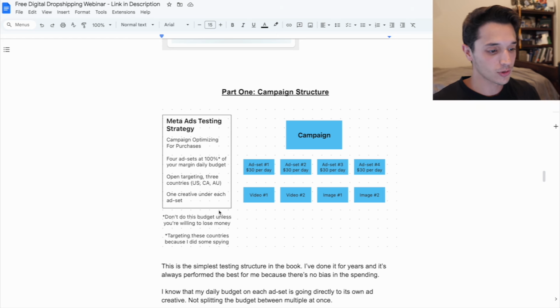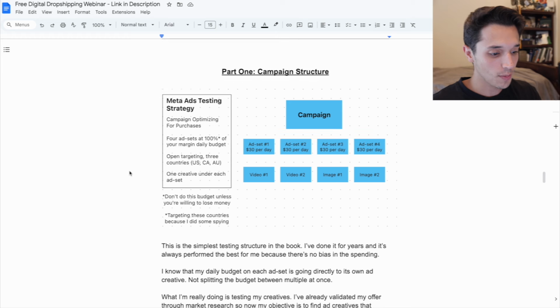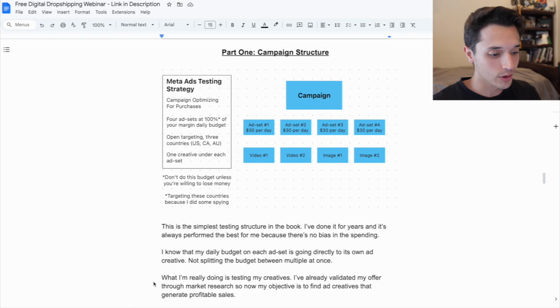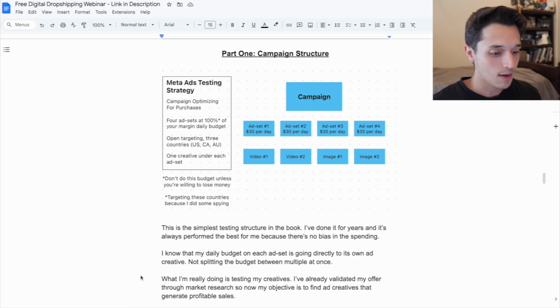And the main thing to focus on here is really just having one creative under each ad set. Your creative is just what people are seeing when you run an ad, the image, the video, whatever it may be. So what I'm doing in simple campaign, 4 ad sets, one creative under each ad set. And that way I know that my daily budget on each ad set is going directly to its own ad creative, not splitting the budget between multiple at once. And what I'm really doing is testing my creatives. I've already validated my offer through market research before I ran ads. So now my objective is just to find ad creatives that generate profitable sales.